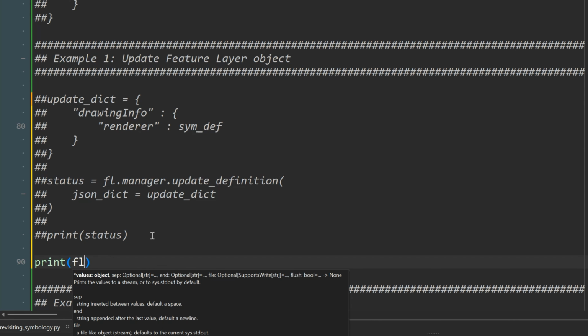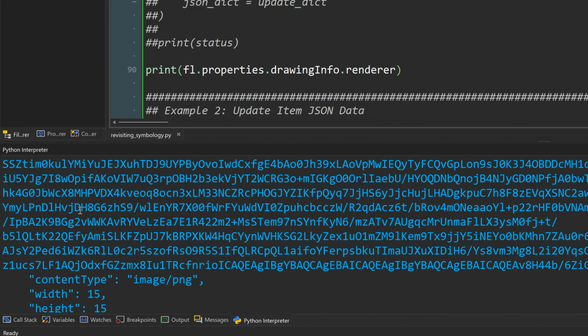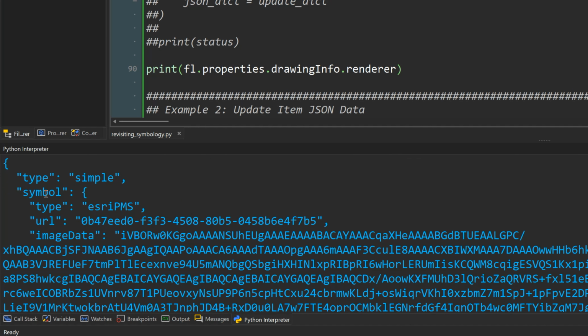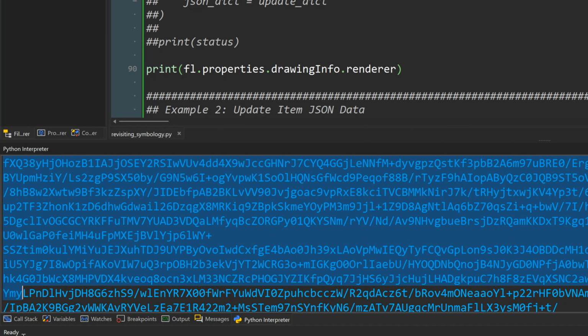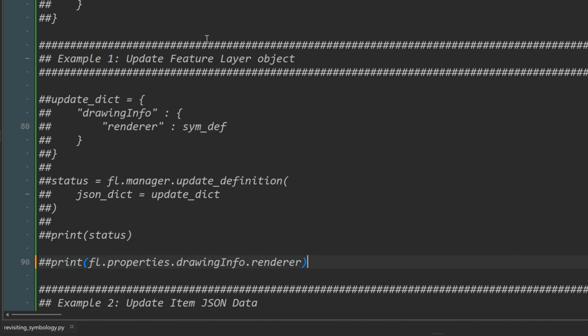and we will print the feature layer properties, drawing info, and the renderer to screen. I'll run that script now. And we can see that symbology was actually updated in the feature layer object. I'll comment out printing the render to screen.